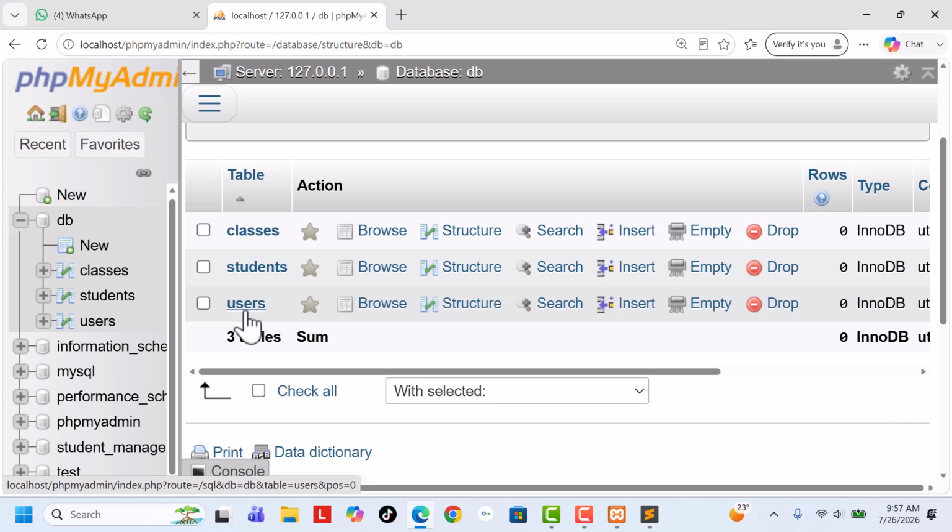Now in the next lesson, we will insert some users and create a login page so that we will be able to log in.